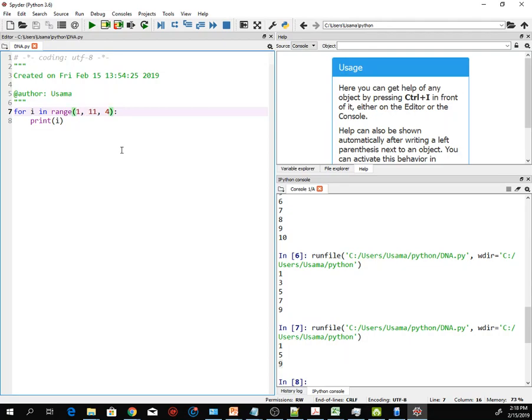Okay, so we have two forms of range. We can set just one number, and in that case we will loop from 0 to a number less than what we write here. If it's 5, that means we will loop from 0 to 4. If it's 10, that means we will loop from 0 to 9.